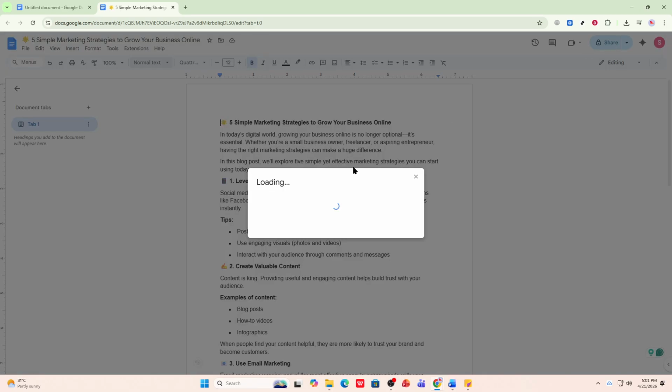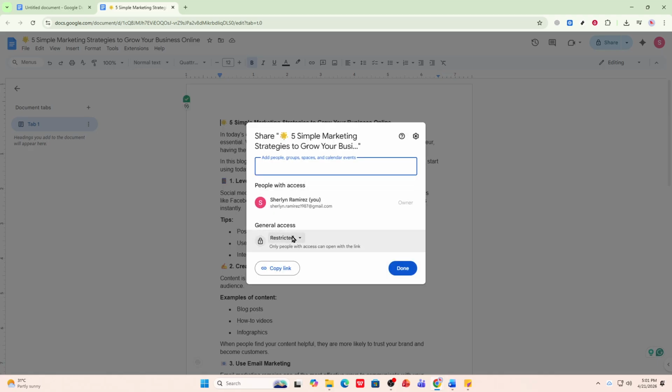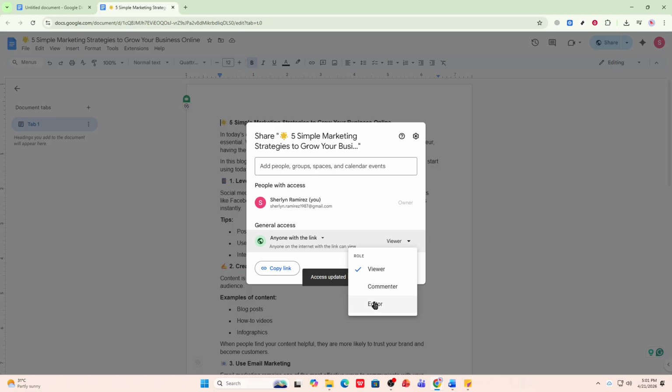Then choose the right permission level: viewer for read-only access, commenter for feedback without edits, or editor for full collaboration. Pick the least permissive option that still lets others do what they need, especially if the file contains sensitive information. Click Copy Link to place the shareable URL on your clipboard.